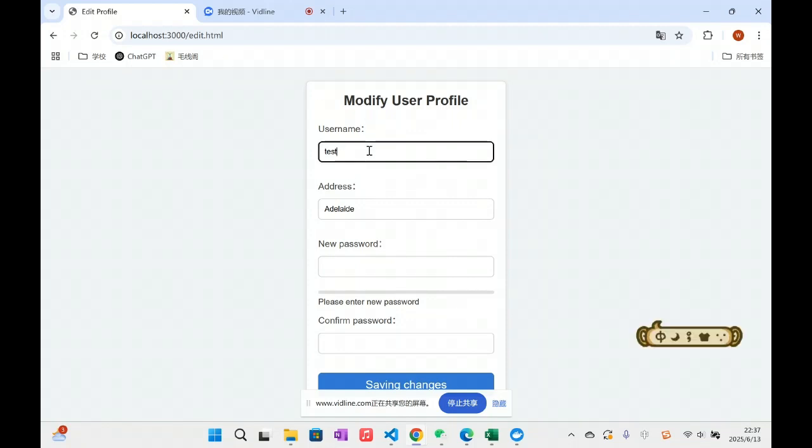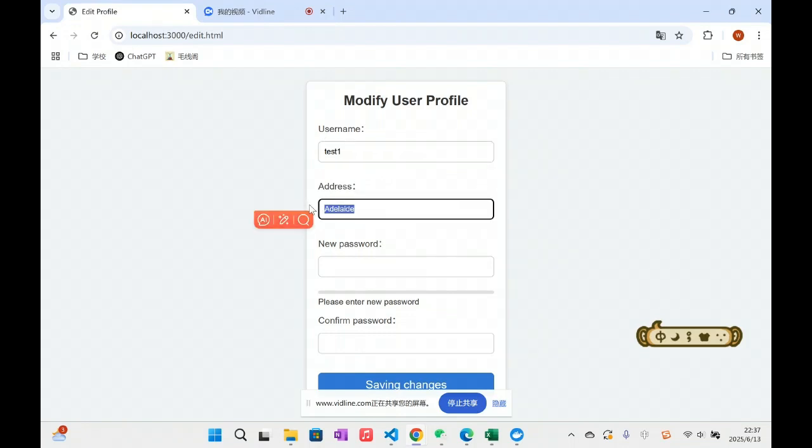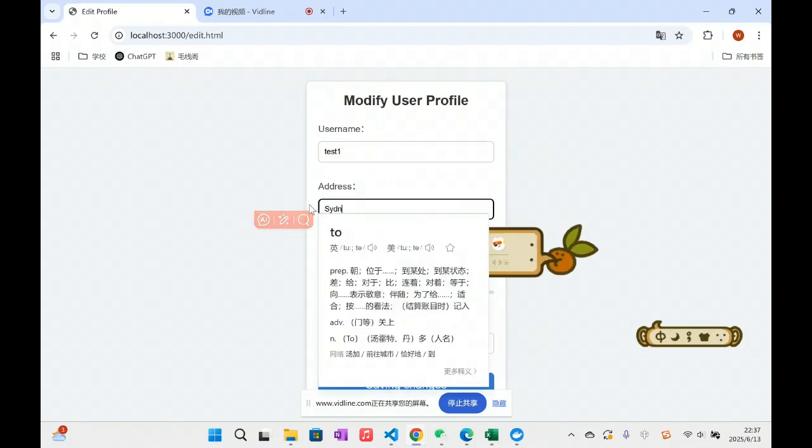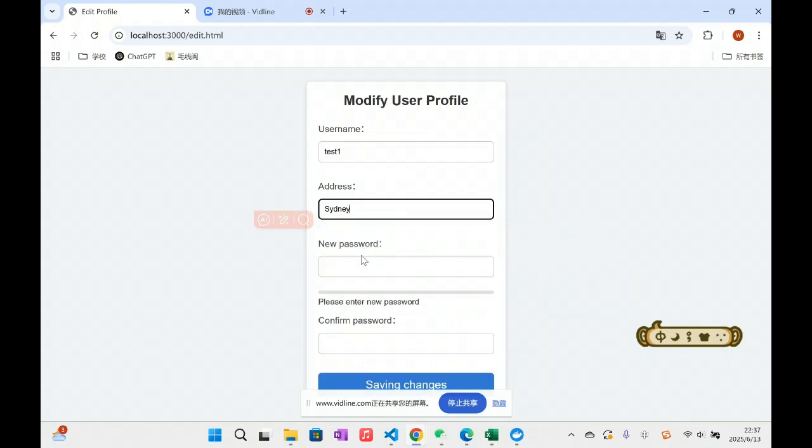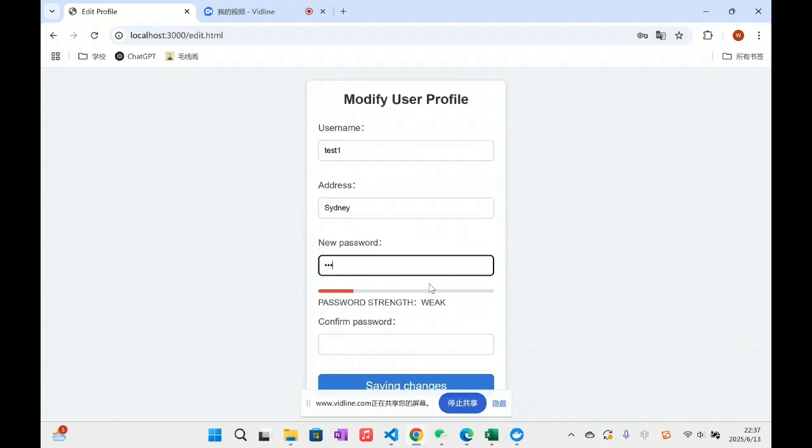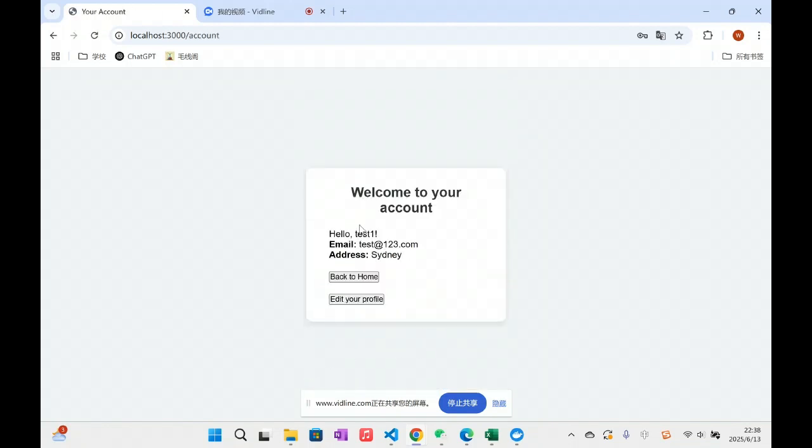As we can see, if we change the username to test1 and address to Sydney, and change the password, which is really weak, and save the changes, we have changed the username and address.